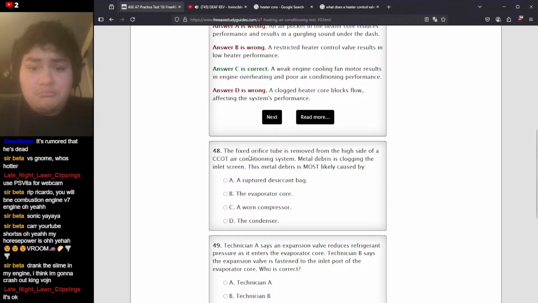Okay, so a fixed orifice tube is removed from the high side of a CCOT air conditioning system. Metal debris is clogging the inlet screen. This metal debris is mostly caused by what? A ruptured desiccant bag? A desiccant bag doesn't have metal in it. The evaporator core? There are no moving components in the evaporator core, and the evaporator is on the low side of the system, so it wouldn't be from an evaporator core.